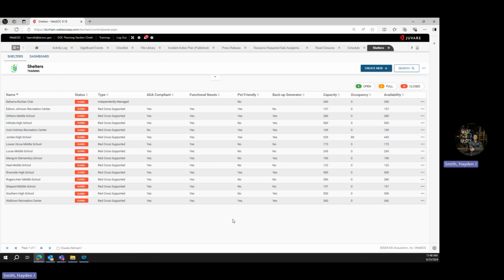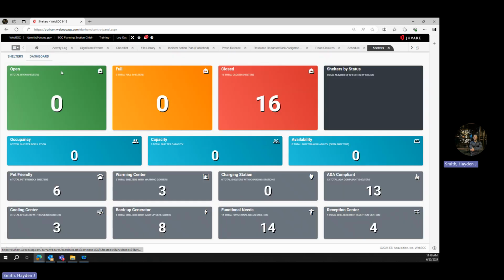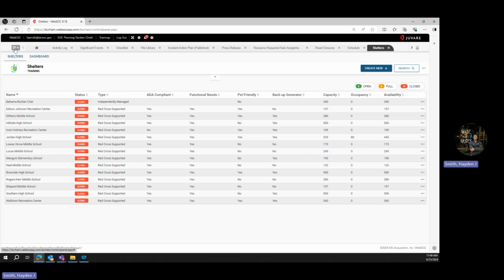Shelter board, it's another one just for your awareness. You're able to see the different shelter sites, which just needs to be updated. And it shows you their capabilities as well, whether or not they're pet friendly, whether or not they have a generator, and their capacity limits. So if any of these were open, they'd be green. If they were full, they'd be yellow. And as you can tell right now, they're all closed. And there's also a dashboard associated with probably every board on this tool.